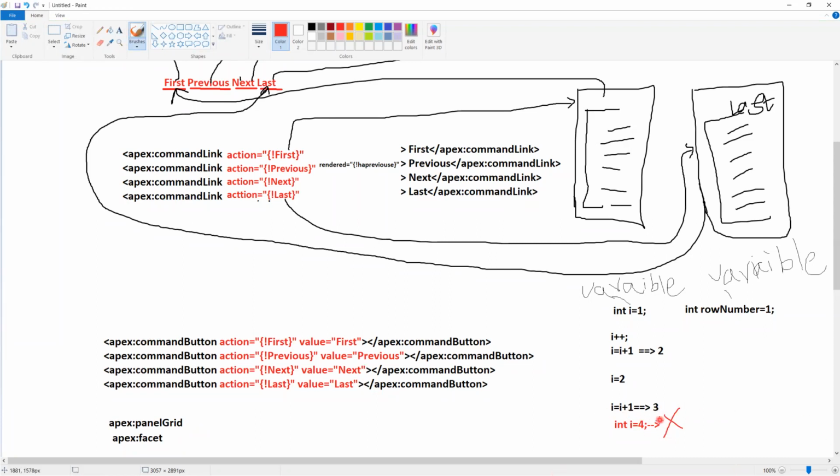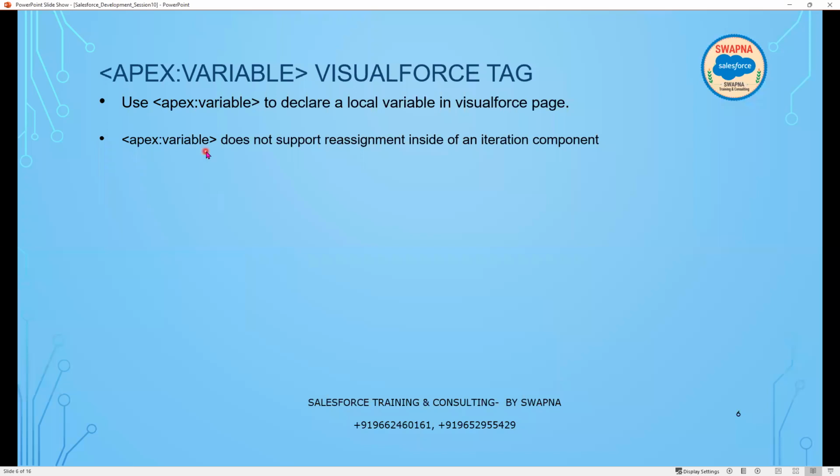You cannot do the reassignment. Instead of a reassignment, you have to increment it. You have to increment the number. So that's exactly it is saying that apex:variable does not support the reassignment inside of the iteration component.